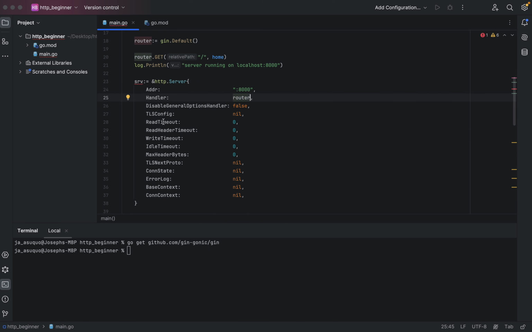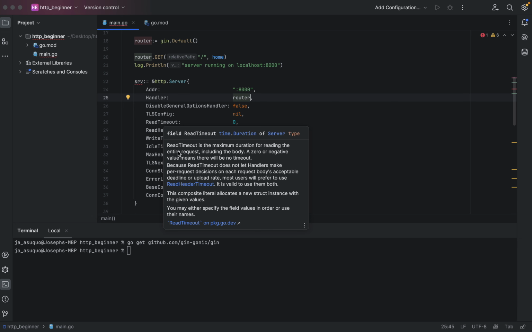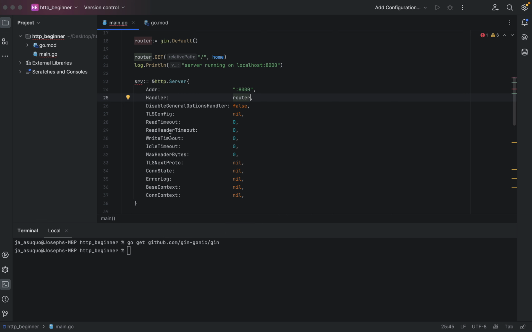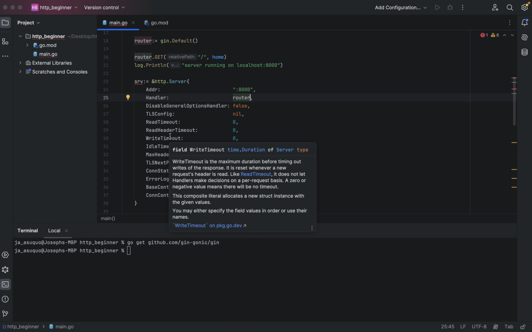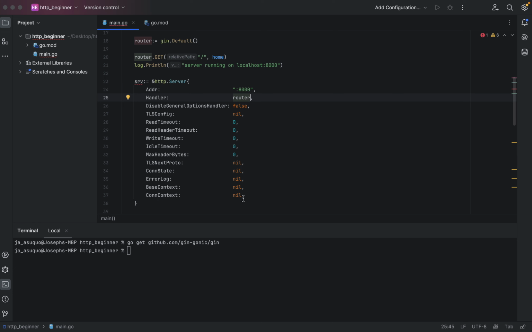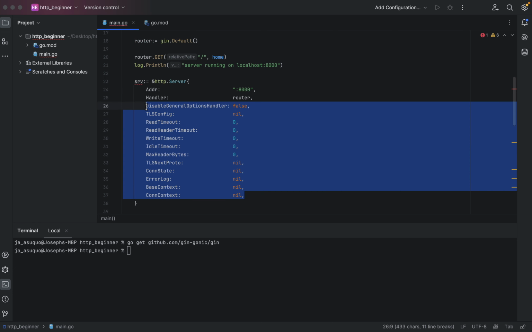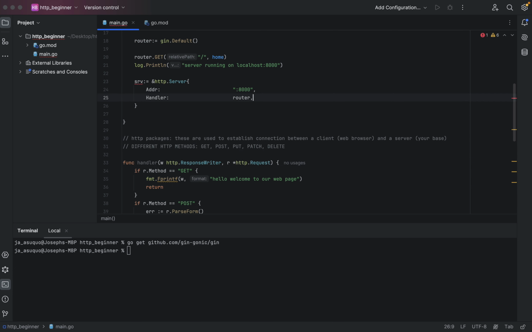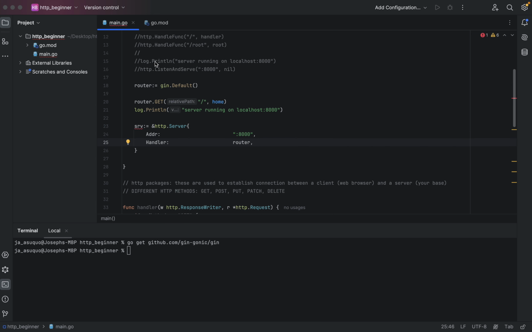For example, read timeout: you can read what it does, the maximum duration of reading, including the body. So all these things you can read through and see what they do. But for the purpose of this particular video, we are going to handle just the address that we are going to run on and what we are using to handle our routing, which is going to be our default Gin router here.